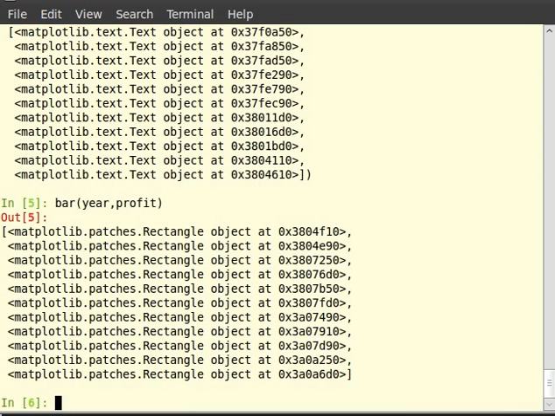The data for the chart may be obtained from the file company-a-data.txt. So type bar within brackets year comma profit comma fill is equal to false comma hatch is equal to within single quotes slash. Hit enter.